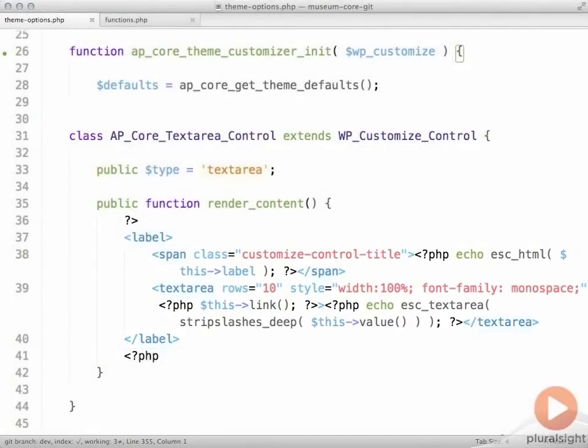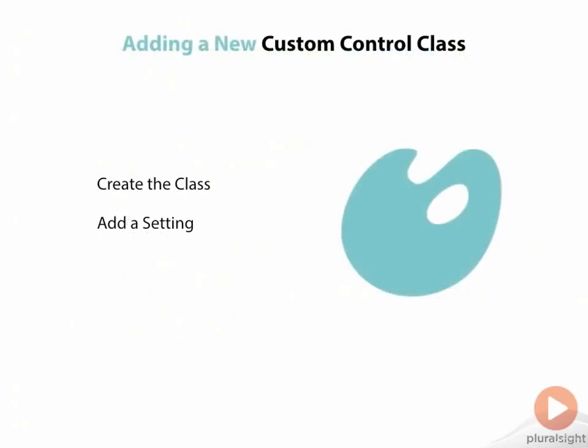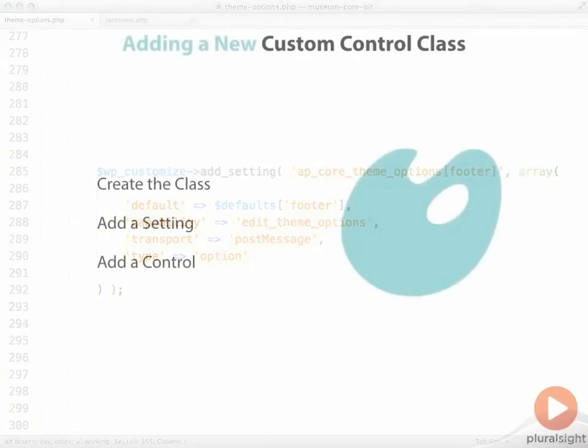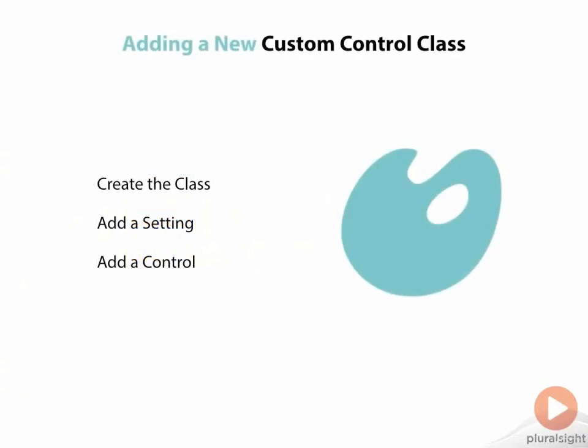Now all we need to do is use it. So I start again by creating a setting. This setting is for the footer text, and I'm giving it a transport of postMessage. Like the others, it's an option and requires the user to have at least the edit theme options capability. Now I'm going to add my control.